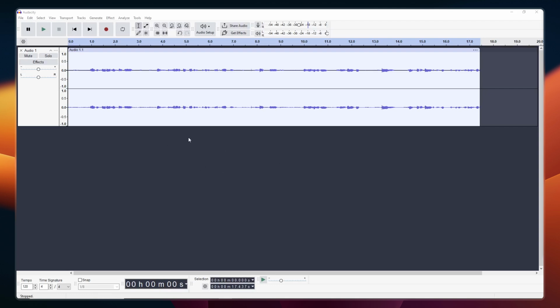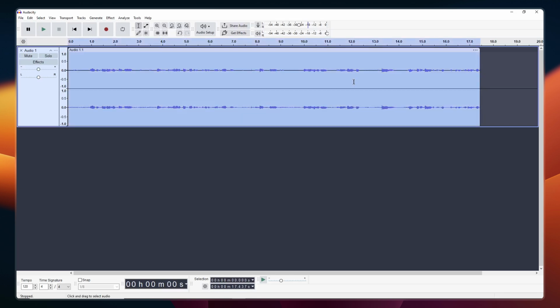First, open your Audacity app on your PC. Once the application launches, you'll need to select the audio you want to distort. You can do this by clicking and dragging over a specific portion of your audio track, or if you want to apply the effect to the entire track, simply double-click on the audio waveform. This will highlight the entire track, making it ready for editing.